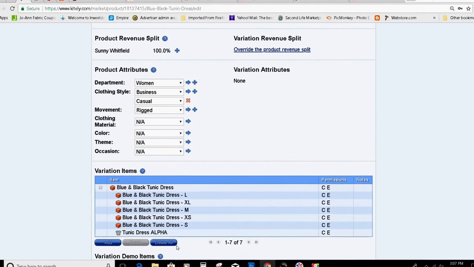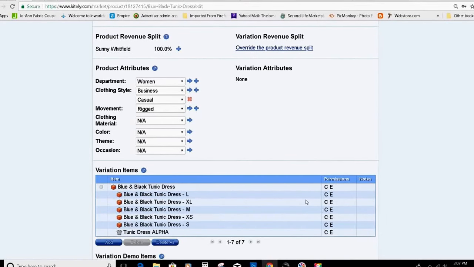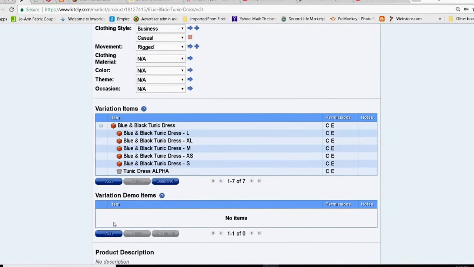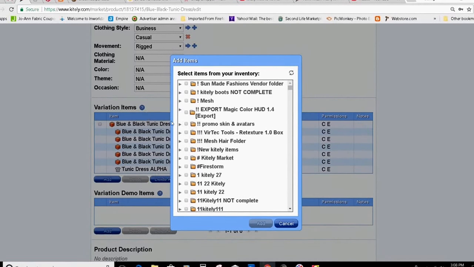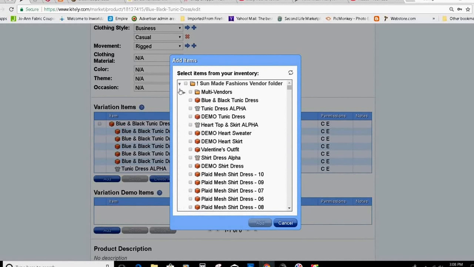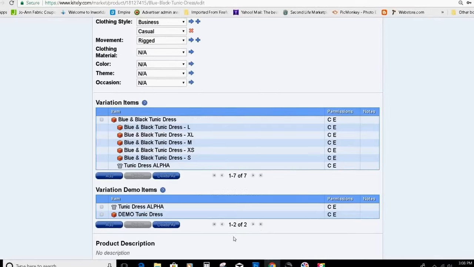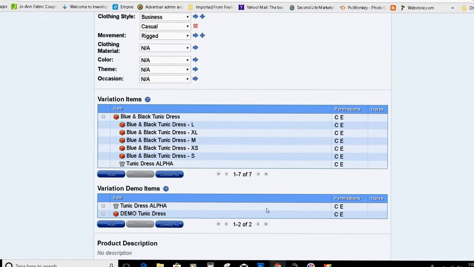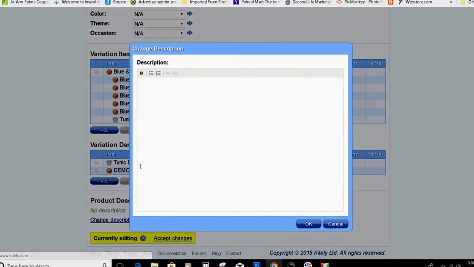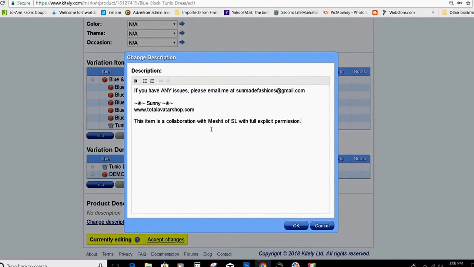Then we are going to check our permissions and make sure everything's in. Then go in and into our folder and choose the alpha and the demo and add that. Make sure those permissions are correct. Then you want to go to change description, and I'm just going to put this for now. I would add more, like how many sizes and so on and so forth.